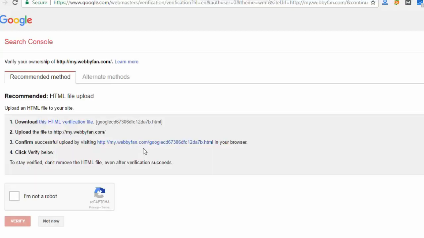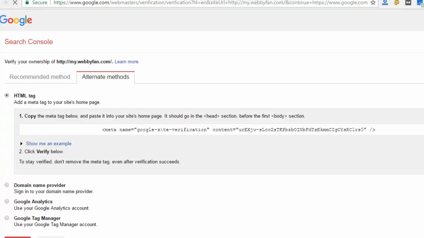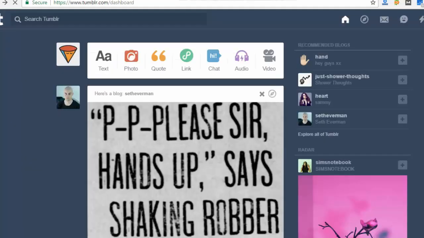Now, you need to verify your ownership for your Tumblr blog. So click on Alternate Methods. Now, select HTML tag. Now, you need to paste this code in your blog HTML file.